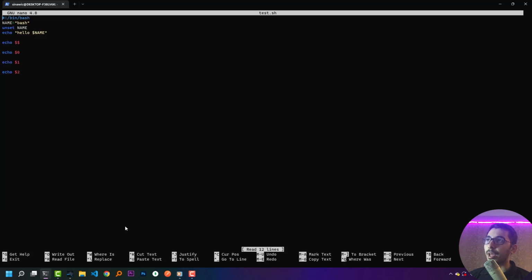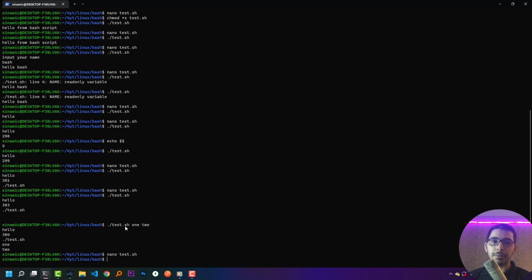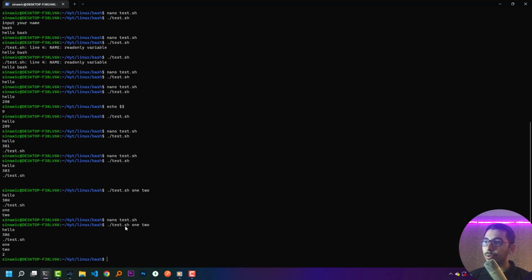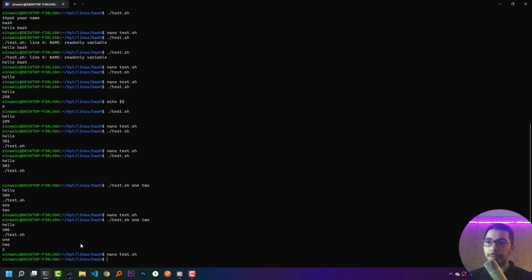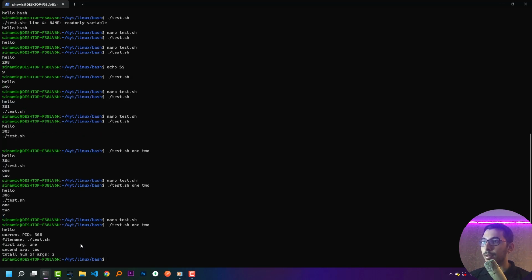So next up we have the $# sign, which refers to the total number of arguments that are passed for running the bash script. So if I say test.sh 1 2, I should expect getting the number 2 as the output for the $# sign. I just changed the bash script a little bit for better viewing and understanding it. If I run it, I'll see the current PID as a number, the file name, the first argument, the second, and the total number of arguments that is passed for running the script.